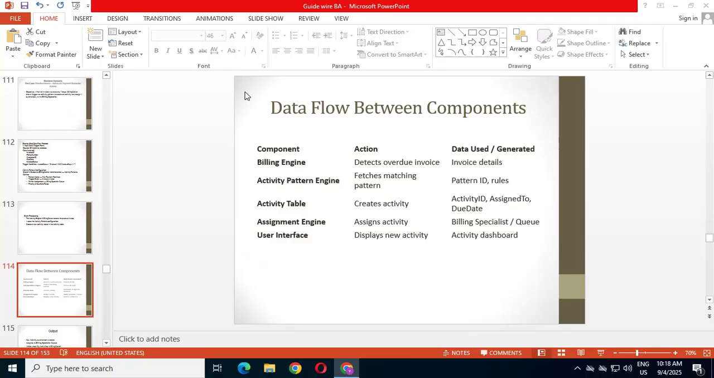When it comes to the activity pattern, we are initiating in the activity pattern engine. We need to fetch the matching patterns. That is an action to be performed in the activity pattern. And we create the activity pattern using the activity pattern details under Guidewire billing. For that, we have to update the activity pattern ID, followed by defining some rules for the activity pattern as well. So the activity pattern ID as well as the rules will be updated under the activity pattern engine.